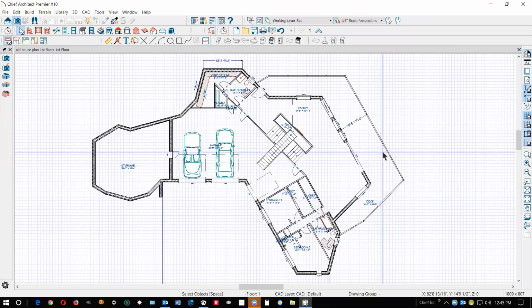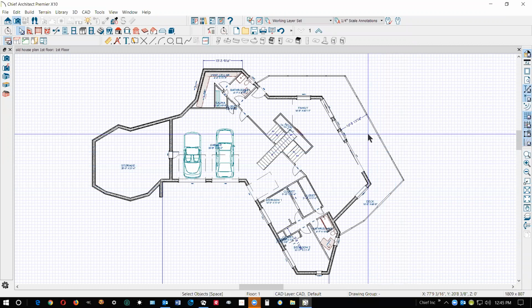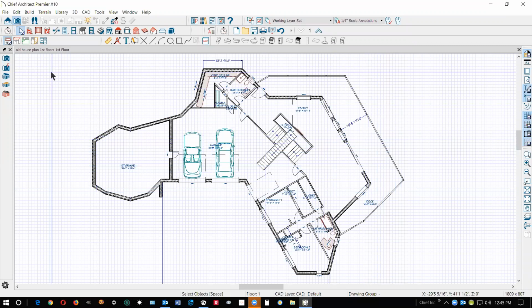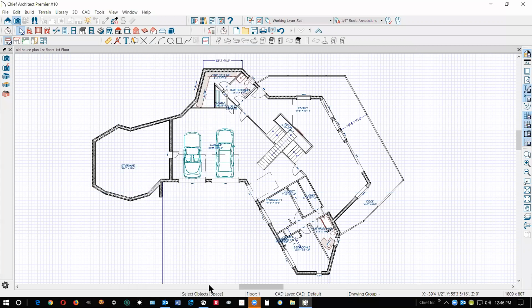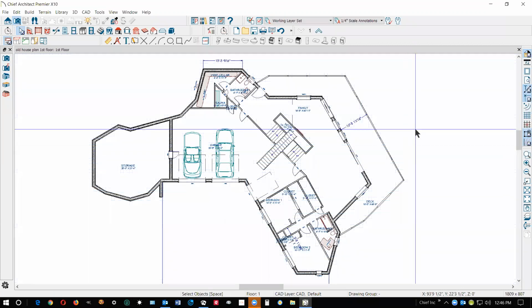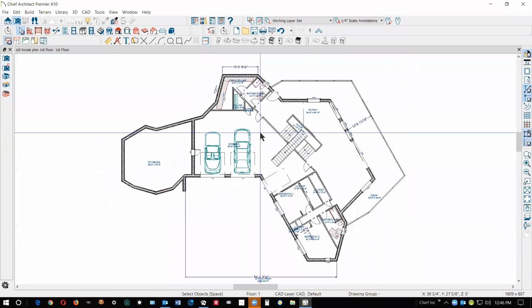I've got your plan open in Cheap Architect X10, and I've programmed it so that you can continue working on it if you want to. I'm going to turn the grids off. I never use them since they added them several versions ago.